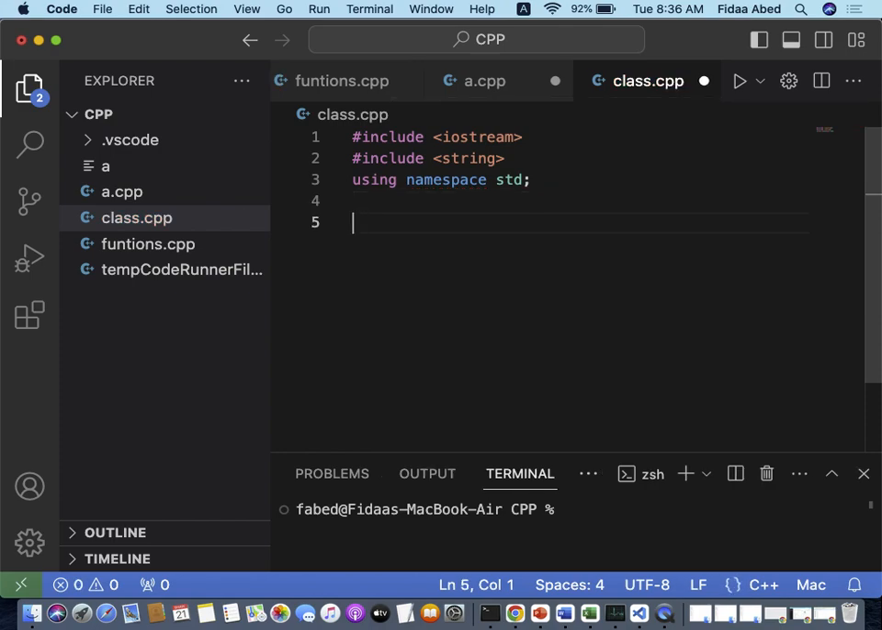Today we will learn how to create a class. So a class is like a new prototype, a new data type. We have data types like integer, double, float, right? How about creating a new data type? So I will create a new data type. Let me say player.